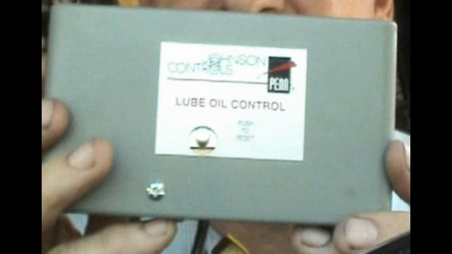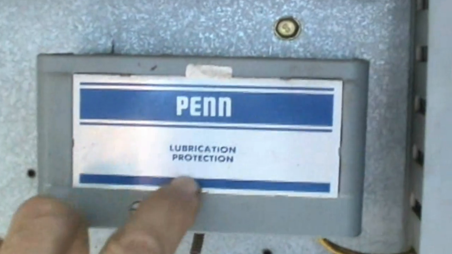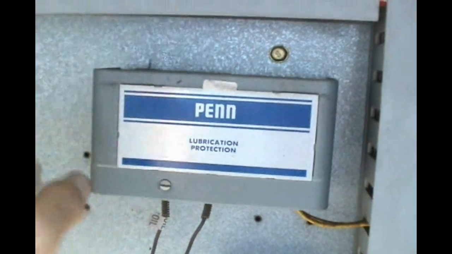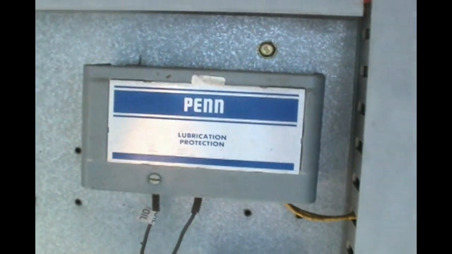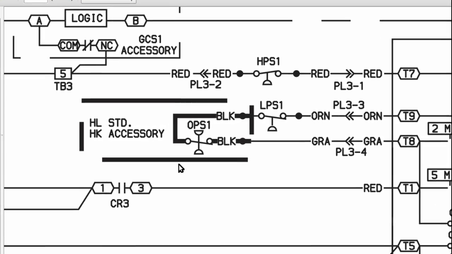Here's an oil pressure switch that has a manual reset button. And here's one that resets automatically. Notice there is no reset button. And here's what an oil pressure switch would look like on a wiring diagram.